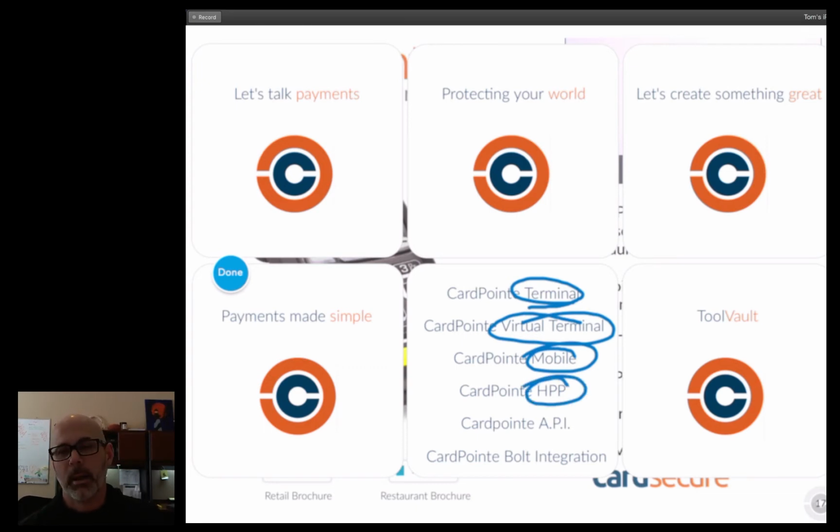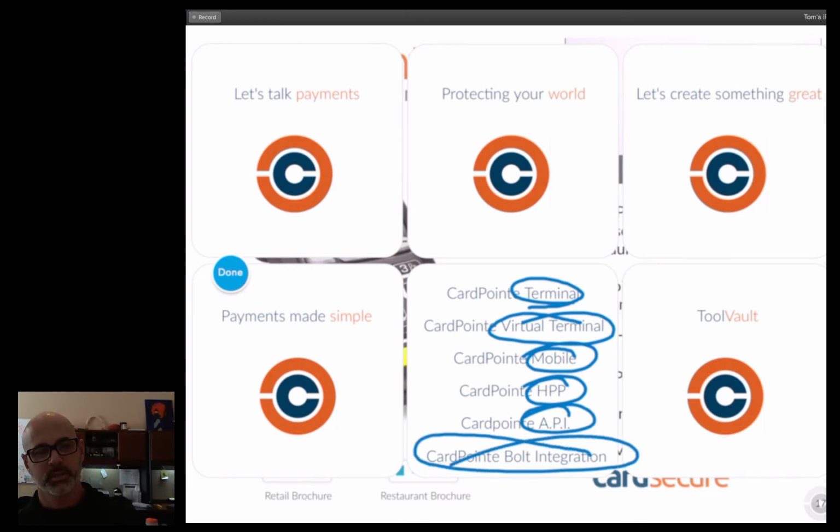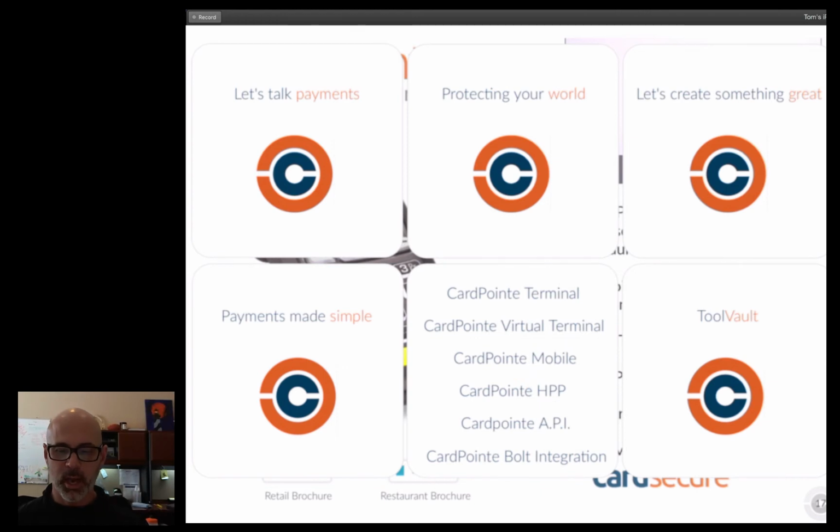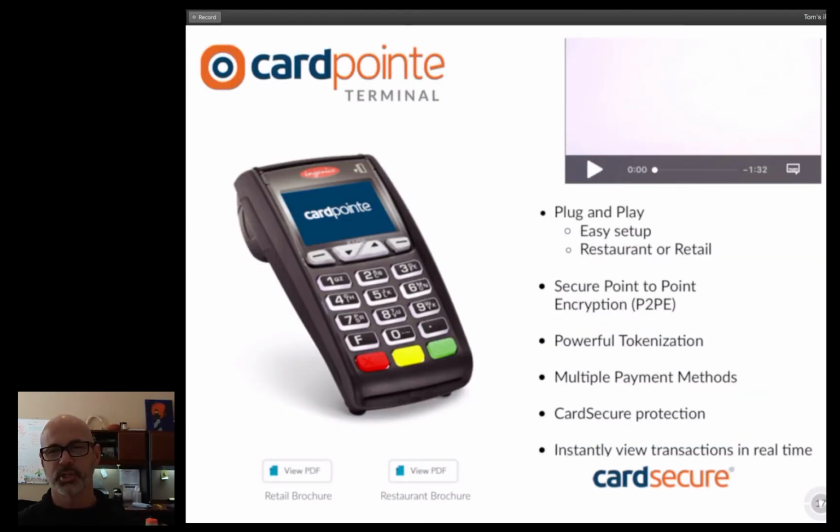Really cool. In the previous video I had mentioned the guy wanted to know about the hosted payment page. I'm going to show you what it looks like when I get to that page. It's pretty neat, and it's something you can show every merchant as you go along. And then API is your application program interface, and then your Bolt integration, which is our online system. So these are all items that have their own individual pages. There are a lot of things on this one.